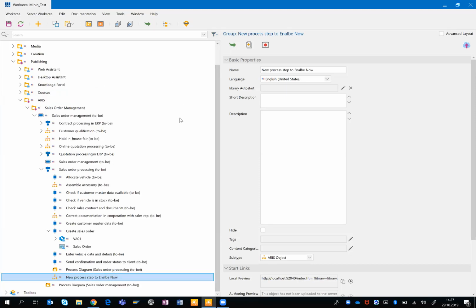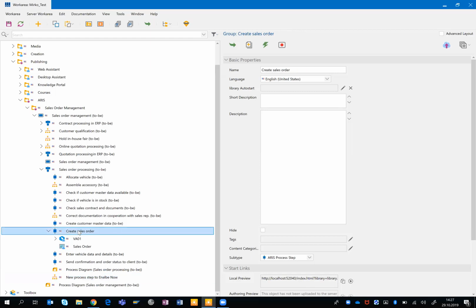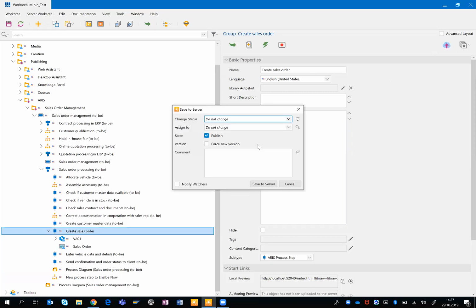And what I need to do now is check this in to the SAP Enable Now Manager, our server component, to finally get the published links. So what I'm doing for now, which is actually not best practice, is checking in just one folder here.